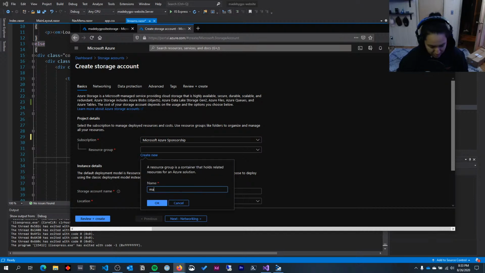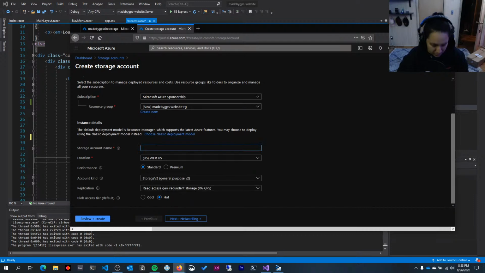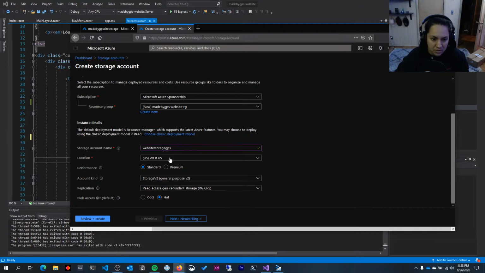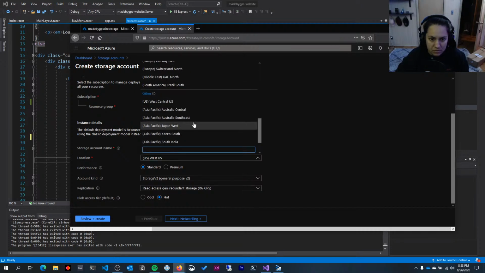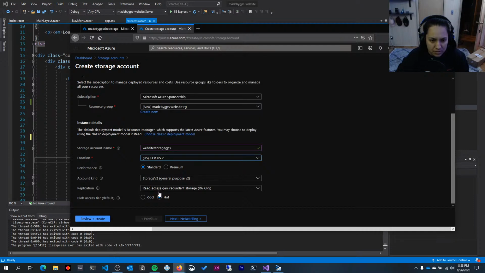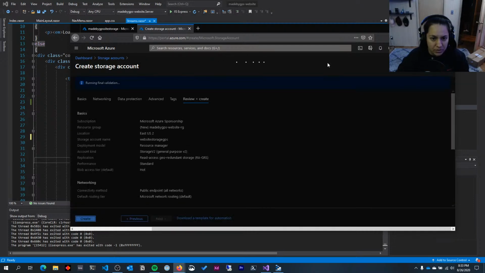All right, let's create another one. We'll call it website. And we'll call this website storage GPS. US East 2, US East 2, standard. All right, we'll just do review and create. That's it.